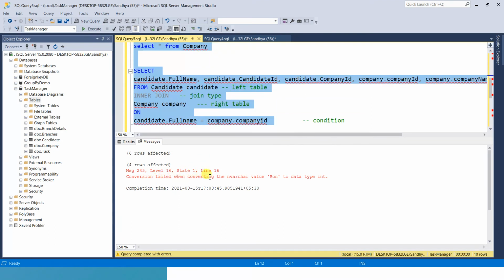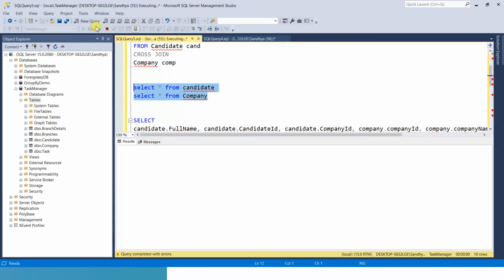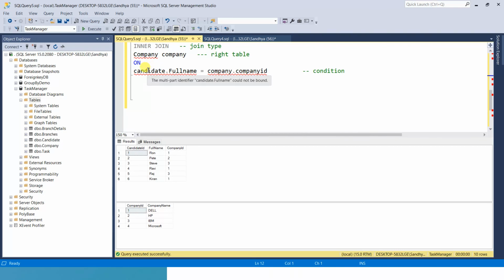Conversion failed when converting the nvarchar value 'Ron' to data type int. So what happened? First of all, it is trying to create a join based on the full name and company ID. So you have 2 tables here. First it will go with the full name. So what is the condition? The condition should be matching like this.